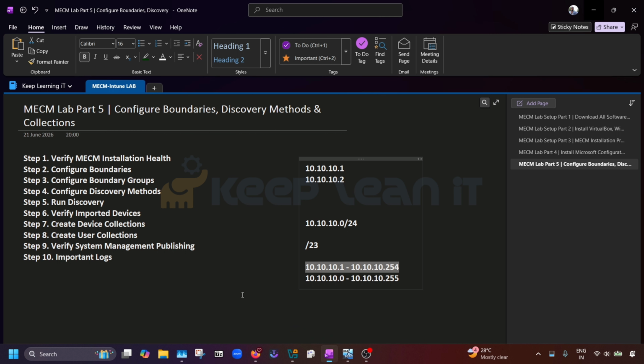Our next topic is system management container. We created the system management container and provided the permissions as well, right? Now we need to verify whether the site code is published successfully or not, because we are storing the information in the Active Directory under the system management container folder.